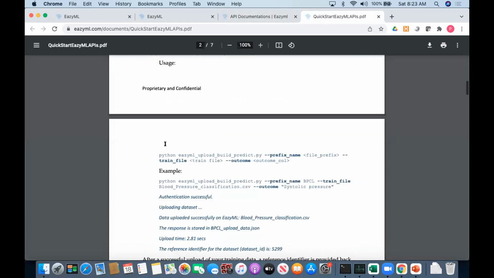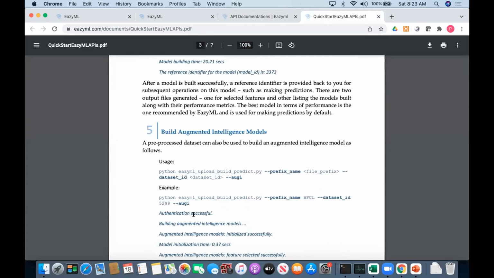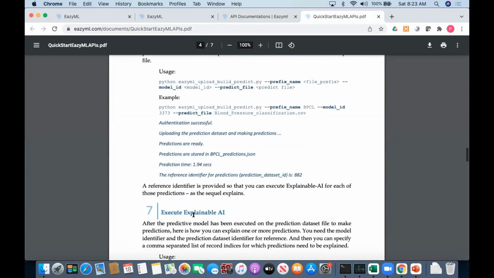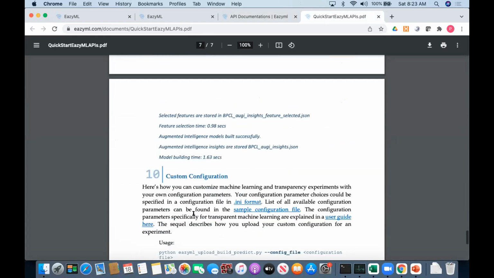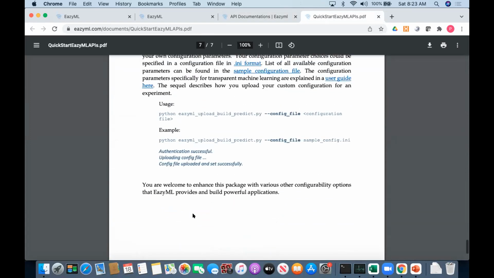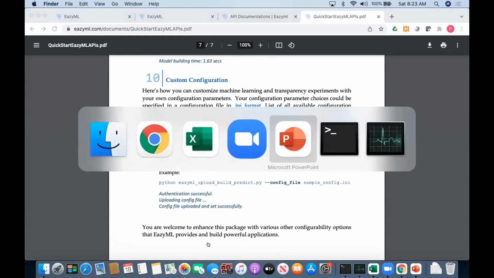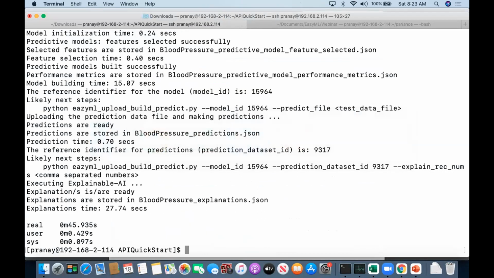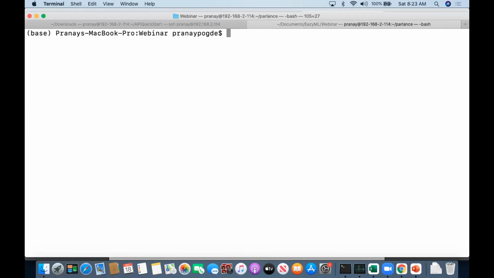Authentication, uploading the data set, building predictive models or building augmented intelligence models, making predictions and executing explainable AI. All that is in here. So there are about 10 steps, including the configuration. There are examples in here. In fact, it doesn't take much to do these things using the APIs. And I'm going to show you that very quickly.